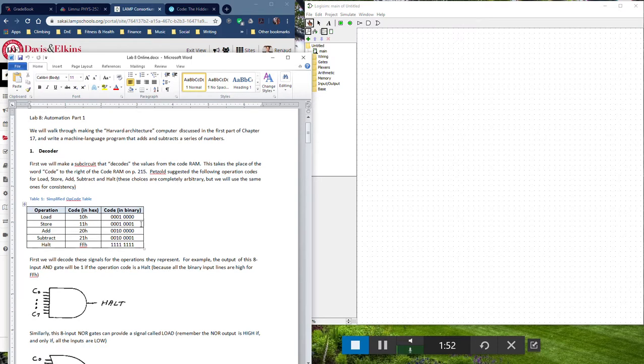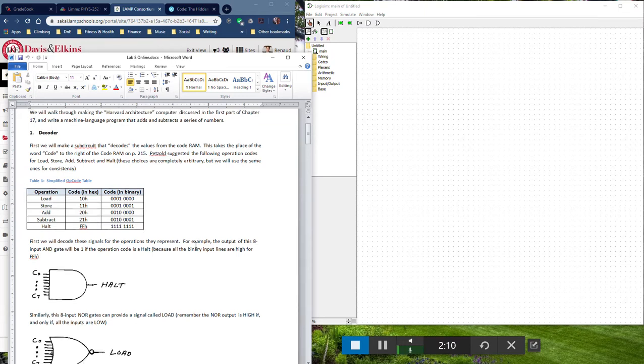And the first thing it does is we kind of arbitrarily define these opcodes for the different operations we want to do: load, store, add, subtract, and halt. So we've given them these binary codes. This is the hexadecimal equivalent of these binary codes. So the first thing we need to do is come up with a decoder ring that tells the machine what we want to do.